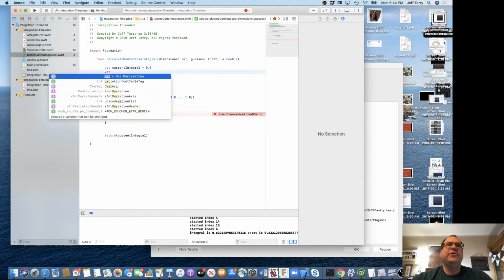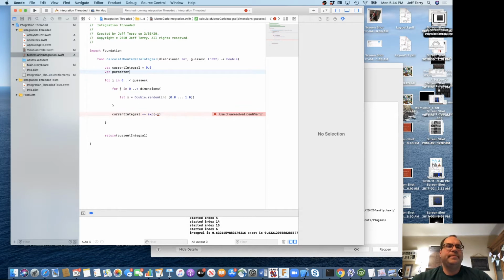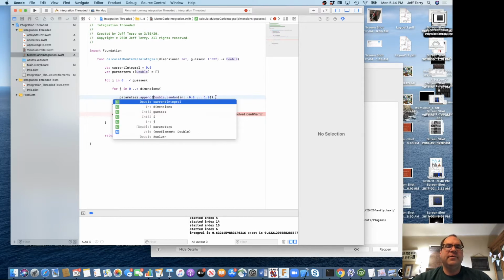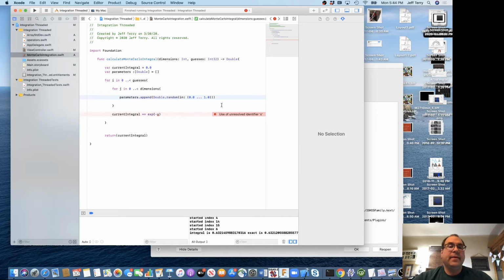So we want to create a new variable up here, parameters. And we'll want that to be an array of doubles. And we'll populate it with an empty set to start. And instead of letting x be equal to this value, we're going to append this value into parameters. So we'll have parameters dot append double dot random. And we'll populate one value of parameter for every dimension.